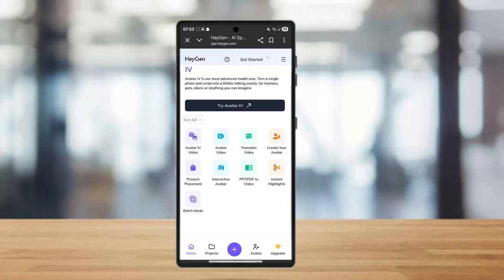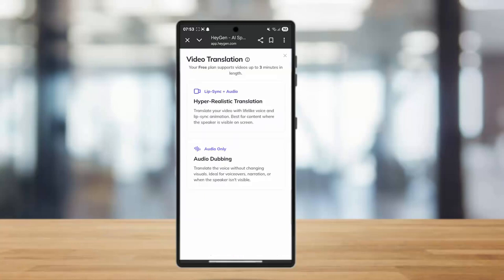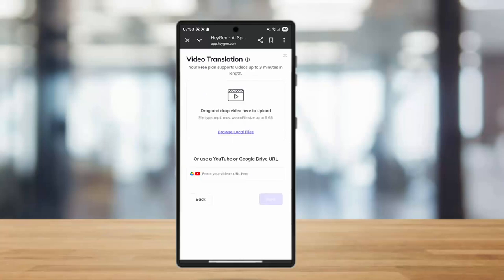You need to now simply select the file you want to translate and choose the video translate feature and simply tap on lip sync and audio and choose the video. After this, you need to select the target language. You need to simply write in Spanish, Japanese, French, or any of the 40 plus languages that HeyGen supports.